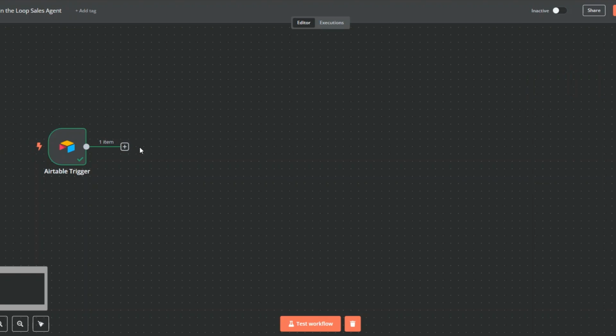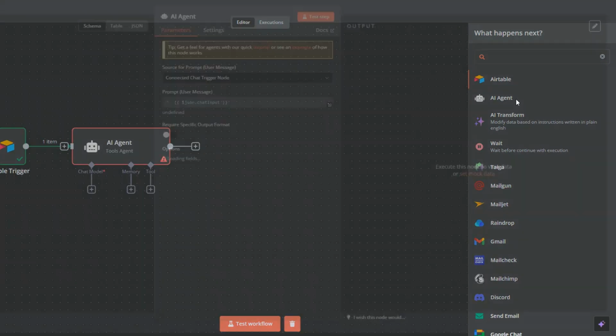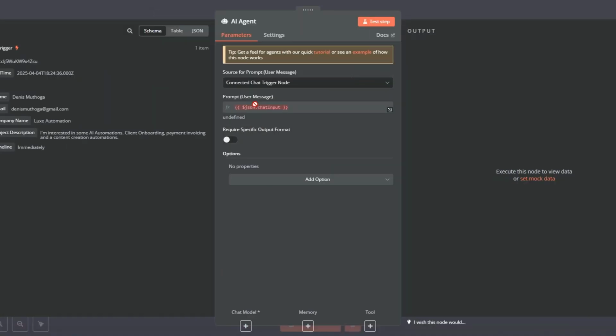Now we can set up an AI sales agent. This is a sales agent that will be responsible for replying to our clients. So if we receive an email and then we extract the email and add the email's data to our Airtable right here, we're going to proceed to write a response to our client using an AI sales agent. So here, I'm going to search for AI agent, then click on AI agent. Here, I'm going to choose to define below and add the prompt right here.